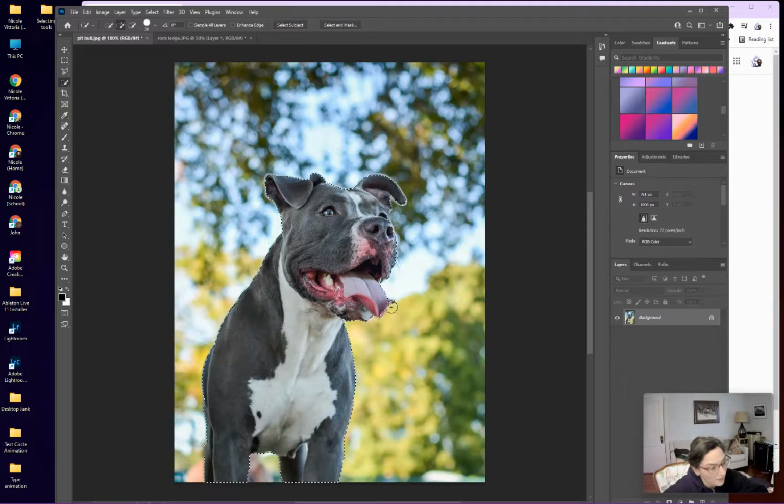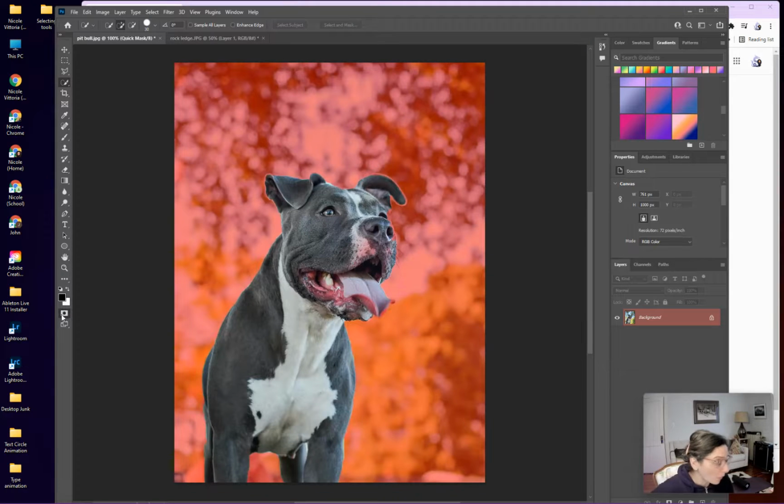Okay, now if I didn't quite grab all the tongue, or I grabbed too much of the background, here's the way to clean up your selections, because what you don't want is any leftover bits that you're grabbing from the background inside your selections. You don't want to carry any of that into the place that you're going to paste your selection. So this little mask here is called Quick Mask mode.